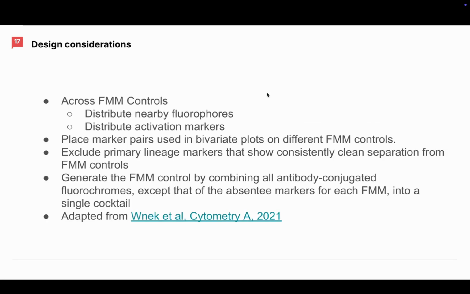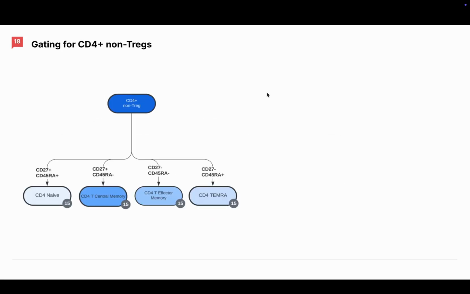So some design considerations across FMM controls: you want to distribute nearby fluorophores, you want to distribute activation markers. What you want to do is place marker pairs used in bivariate plots on different FMM controls. We'll go through a specific example. Exclude primary lineage markers that show consistently clean separation from the controls, and generate the control by combining all antibody conjugated fluorochromes except that of the absentee markers for each FMM into a single cocktail. And this is all adapted from Wanick et al., Cytometry A 2021. So let's go to that bivariate plot example.